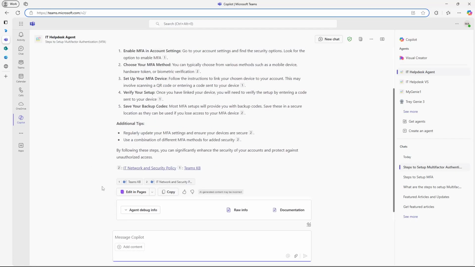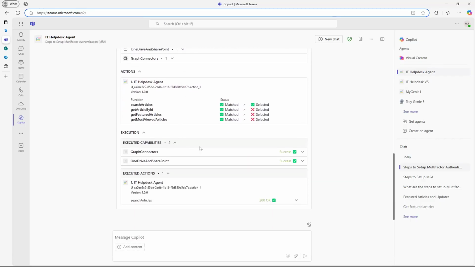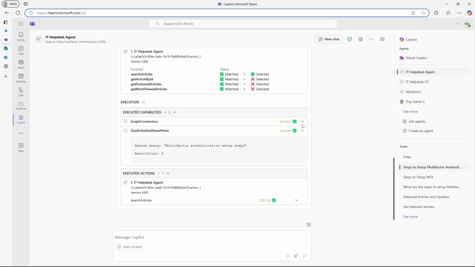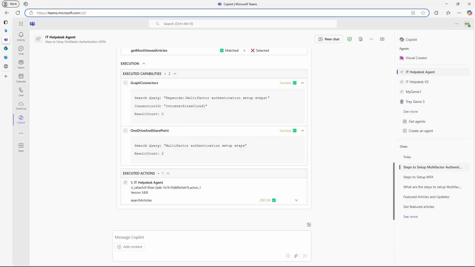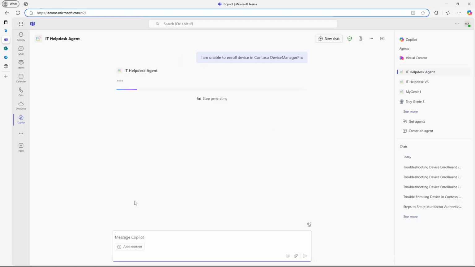Okay, so you can see here the citations are pointing to the Teams KB and the IT network and security policy documents, which are present within the SharePoint knowledge base. And you can see it has executed capabilities, but it couldn't find anything in the graph connector, while it was able to find it in OneDrive and SharePoint. Maybe we can also try a graph connector to see if that connection worked. Right, let's try with the graph connector.